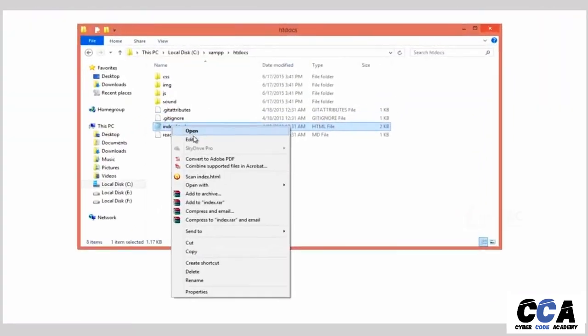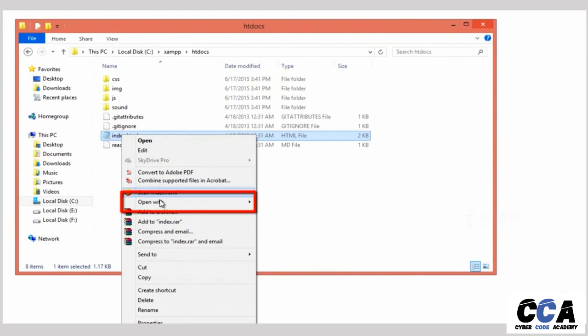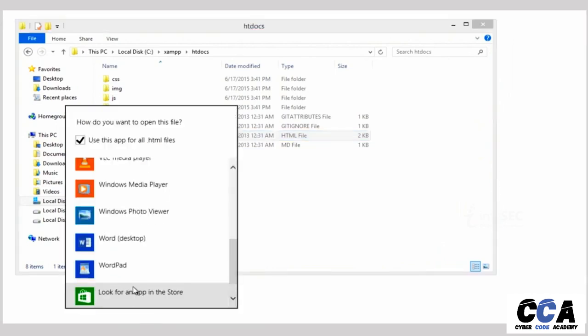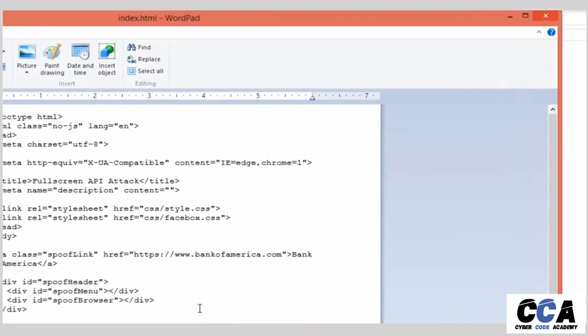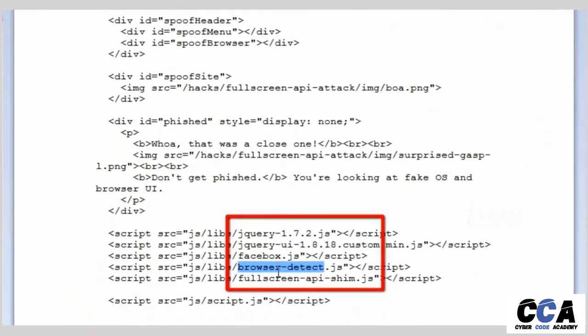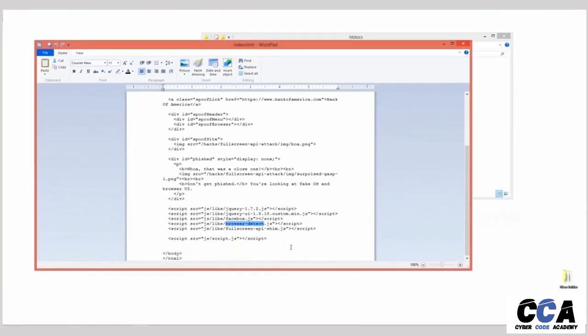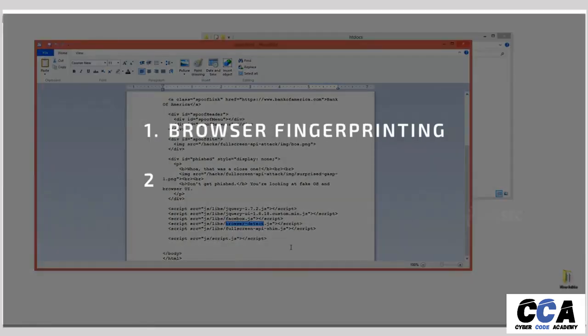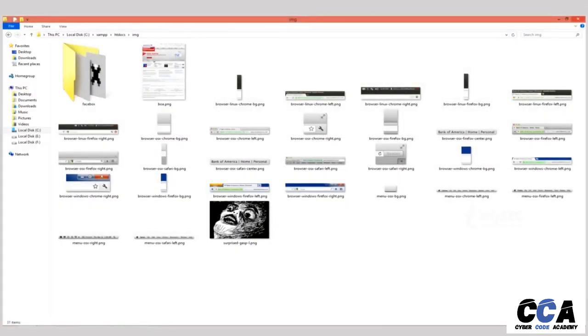Open the htdocs folder, right-click on the index.html page and open it with a text editor, say WordPad. Notice this just loads a screenshot of the Bank of America page and calls some scripts from there. What actually happens here is, when the link is clicked, it does two things: 1. Browser fingerprinting, and 2. OS fingerprinting. Based on the browser and OS, it decides on the UI components to be used.